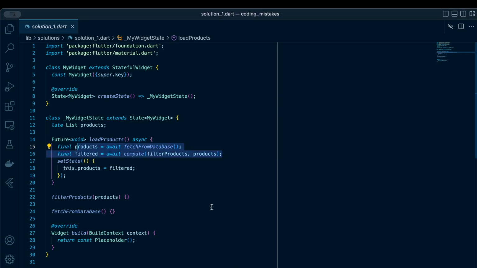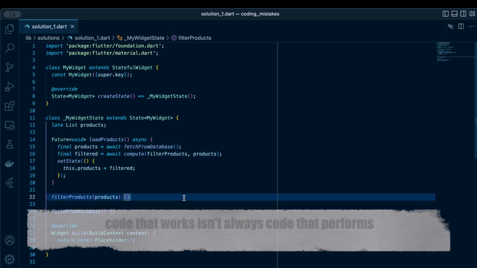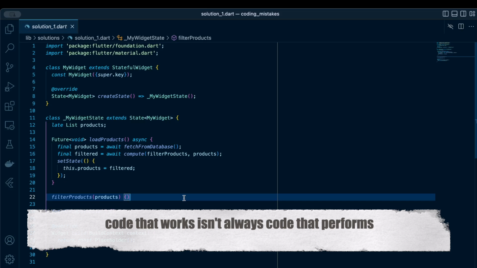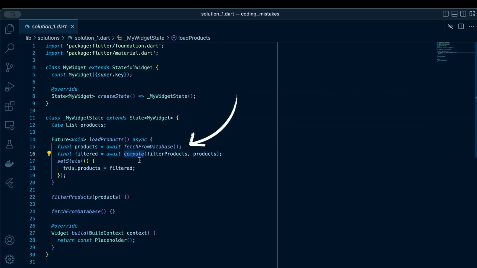So the takeaway here was that it's very important to profile your app, just like taking your car for a checkup. Before you take it to production, it's important to profile your app. And also, code that works isn't always code that performs. So it might work, but it's not performing as it should. And also, it's good to use the compute method, or an isolate, for CPU heavy tasks.